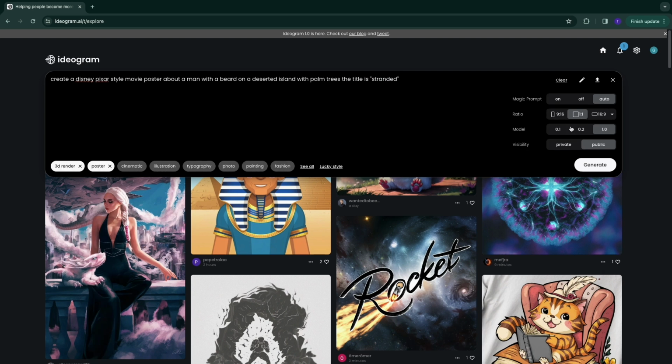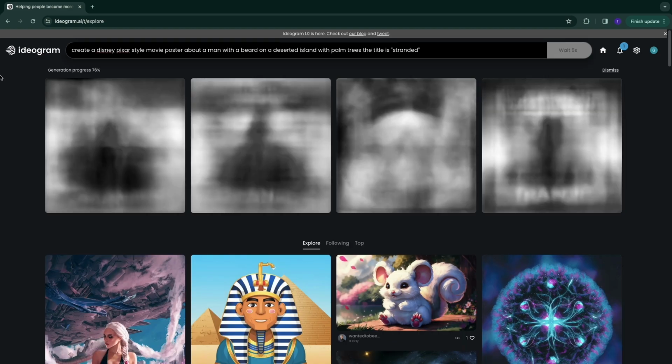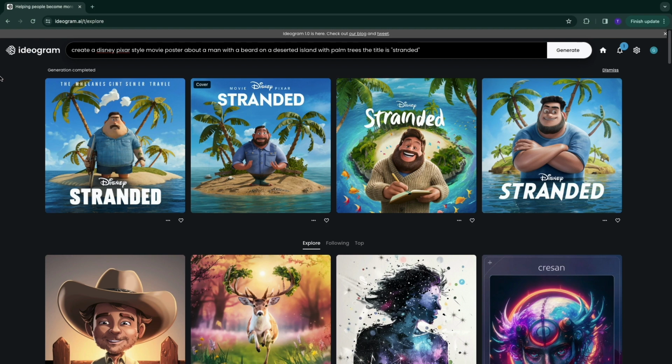So now right here you want to select 3D render and poster. So now you can choose the ratio and click on generate. So now it will create 4 Disney posters for you. And you can see those right here. So they really look like Disney posters. For example, this one right here I really like.